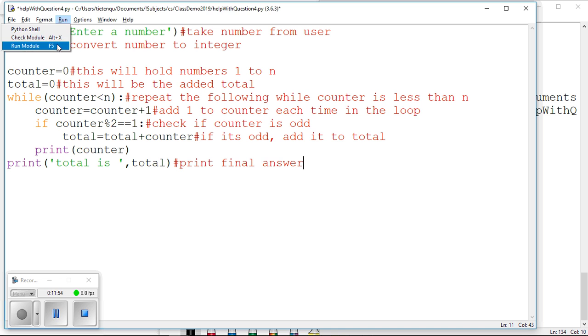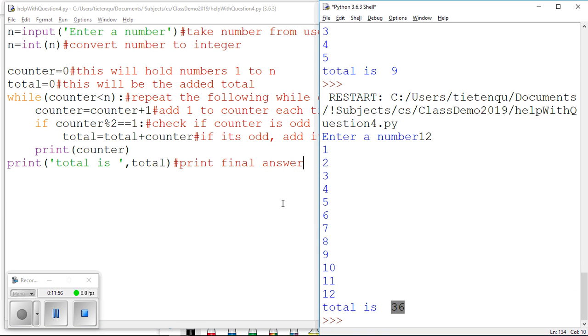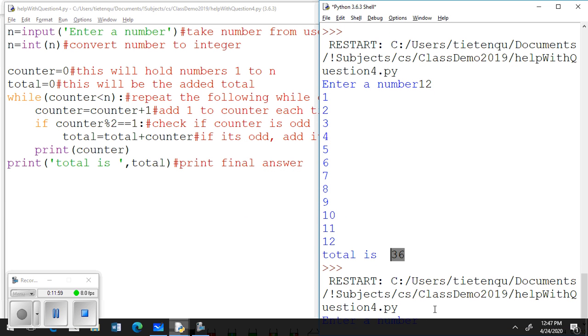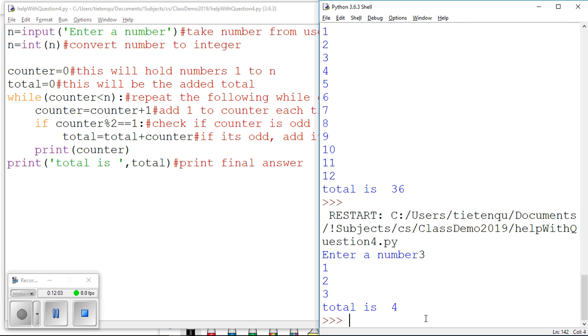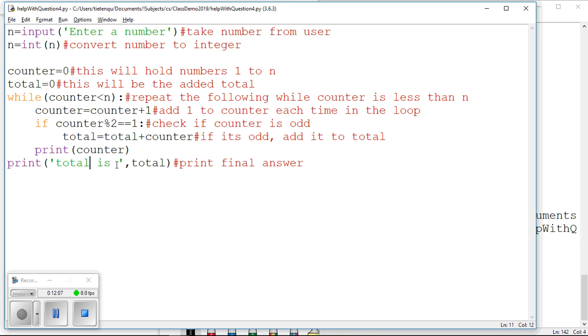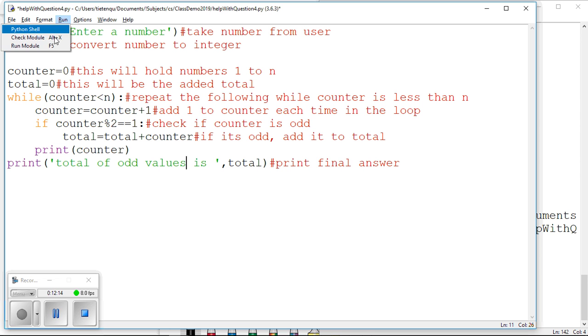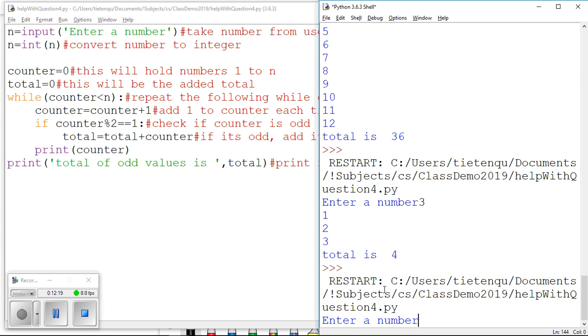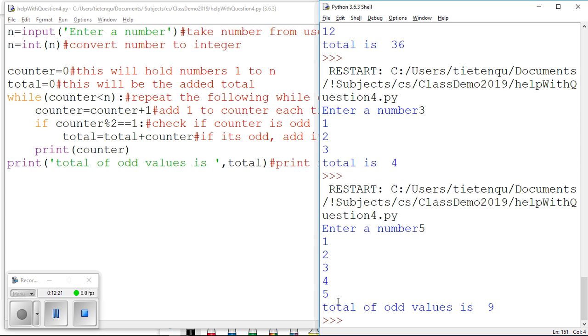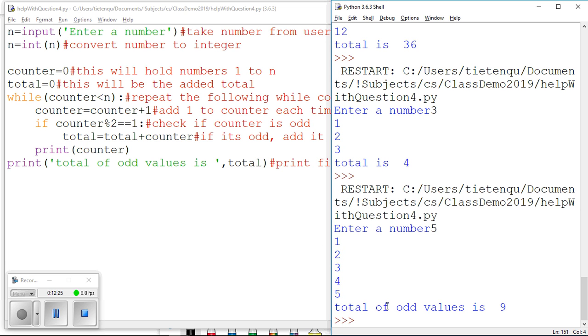So let's just run that one more time. And I'm going to put in the value 3. So all the odd numbers from 1 to 3 are 1 and 3, and that should give us a 4. The total is 4. And then let's clarify it. The total of odd values is 4. Okay, so let's just run that one last time. Say that's a 5, and the total of odd values is 9. 1 plus 3 plus 5 is equal to 9.